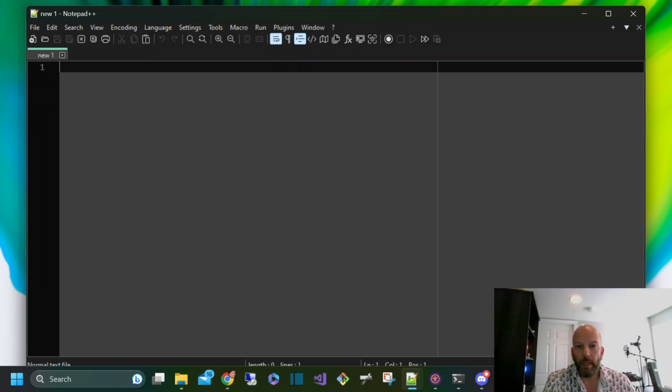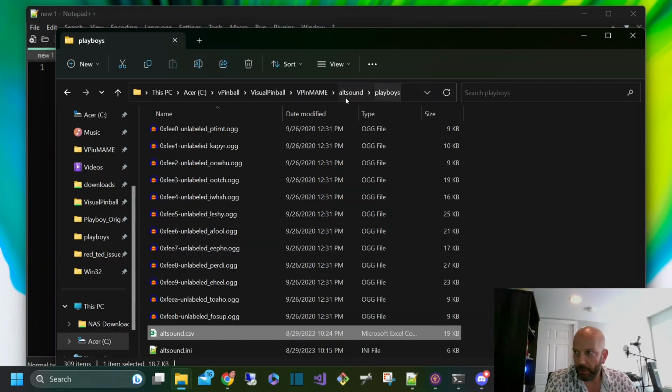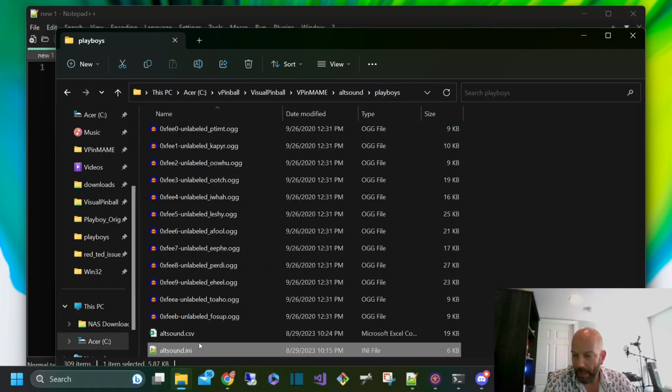The way to do it is in the .ini file that is automatically generated by the AltSound 2 code the first time that you run a table. Some of the newer AltSound 2.0 packages will already contain this ini file. To locate this file, go to the folder that contains the alt sound that you want to modify. In this case, I'm looking at the Playboy table. And right down here, you see the AltSound.ini file.